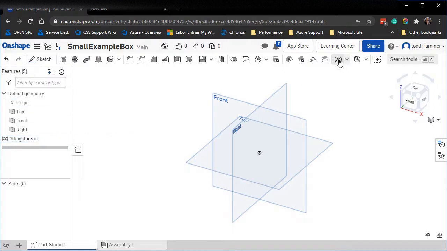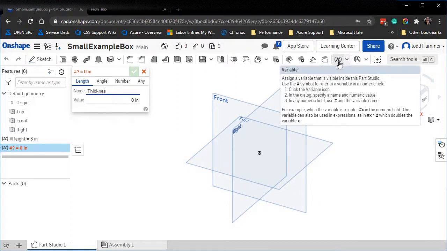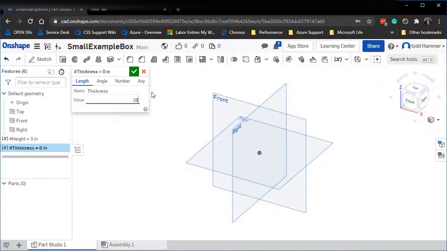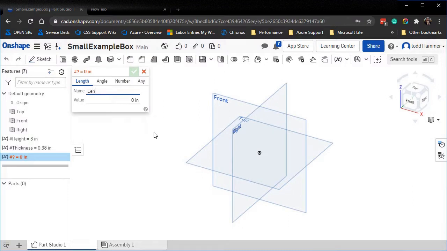Let's do another one. We'll call it thickness. We'll make it 3/8 of an inch. Alright, check. Now notice these show up with a little pound symbol. That's going to come up later. Just make note of that for now. Let's do one more. I'm going to call this length and width, and we're going to make it 4 inches.